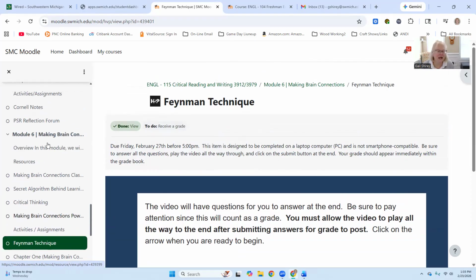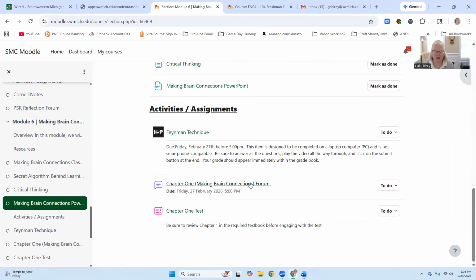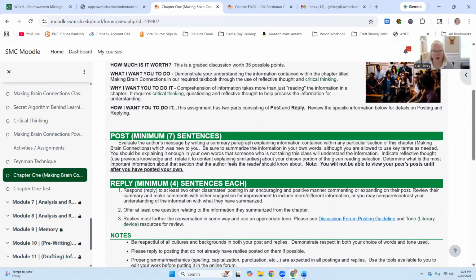Okay, let's look at the next one for Module 6. The next activity that's going to be graded is the forum. For this particular forum, it's all about Chapter 1. In Chapter 1, I basically want you to evaluate the author's message by writing a summary paragraph of one of the sections in the chapter. There are several different sections. You're going to pick one, it doesn't matter which one of your choice, and then write a little summary on it. It needs to be a paragraph long, at least a minimum of 7 sentences.